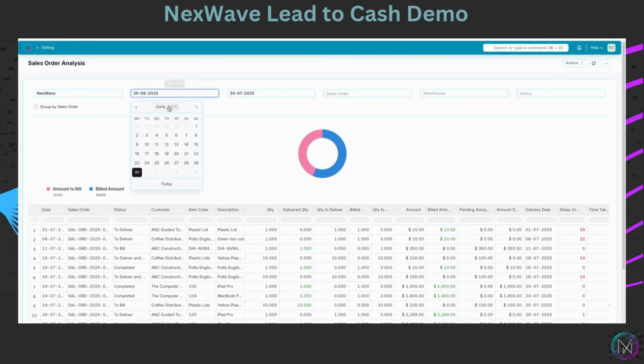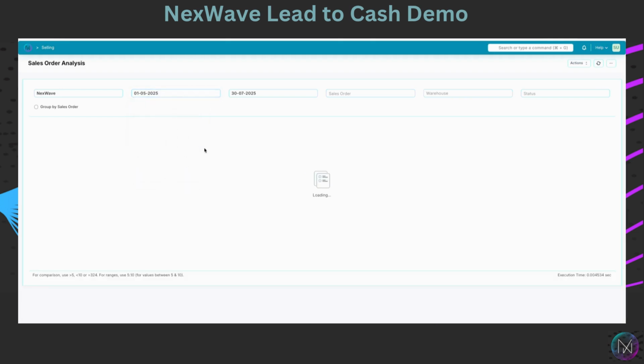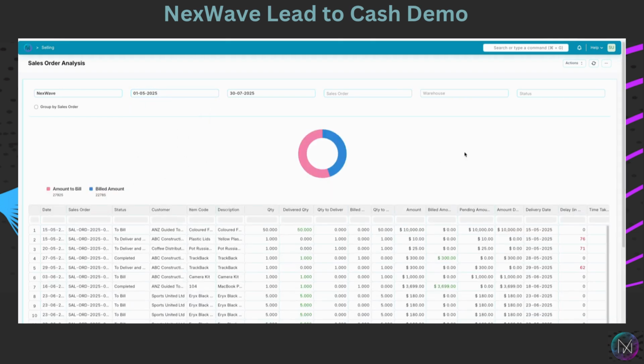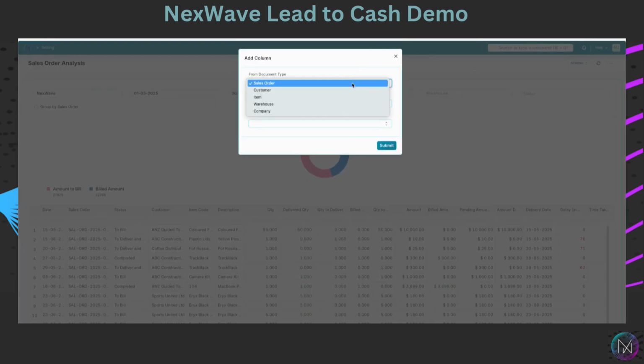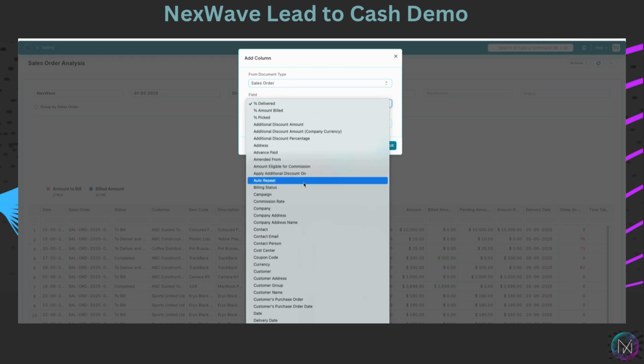As with all reports in NexWave, filters can be used to change the data being presented. If the report layout does not meet your exact requirements, you can amend the report layout to either add or remove data. The report editor does not require detailed knowledge of the database tables.